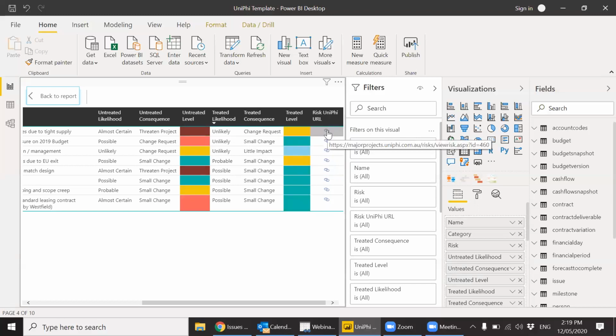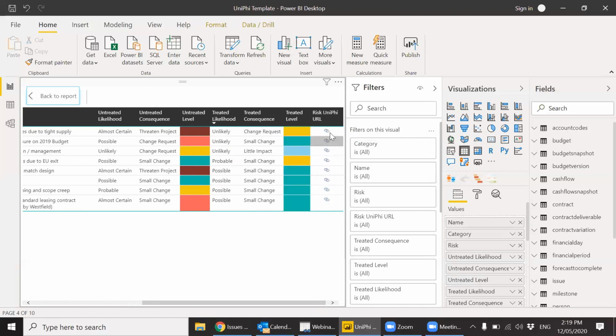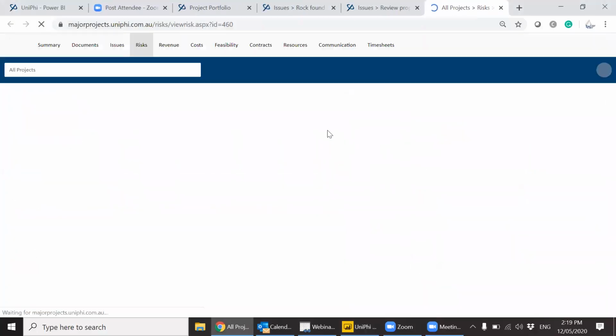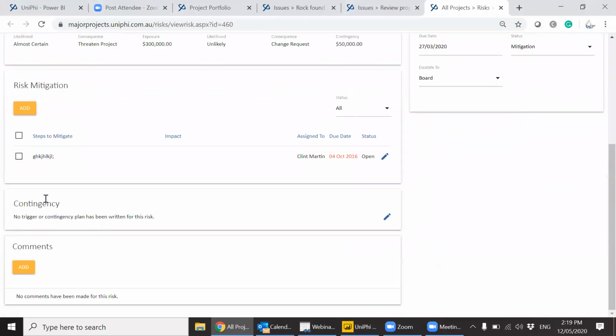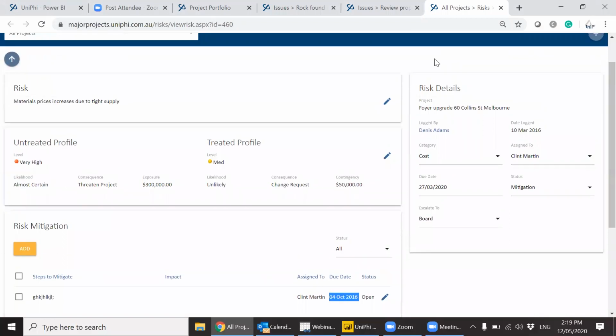So if I'm wanting to see some detail around that, what's this material price increase due to tight supply? What are we actually doing about it? What are the conversations? I can click on that link, takes me into Unify, and I get a step to mitigate. And our mate Clint's been assigned again, and wow, he is seriously overdue. Poor old Clint. We're not making his day.